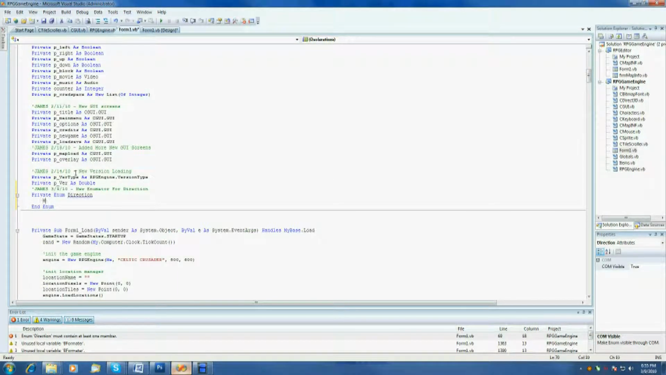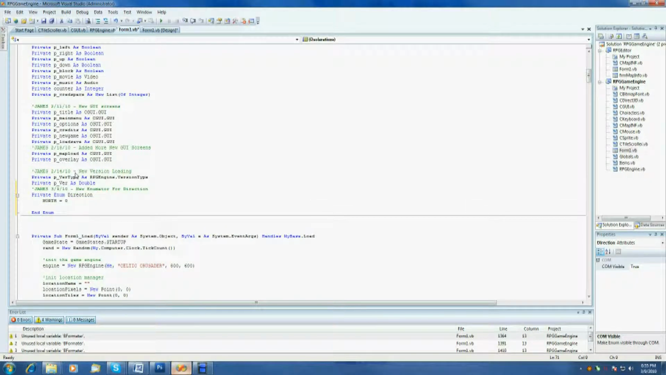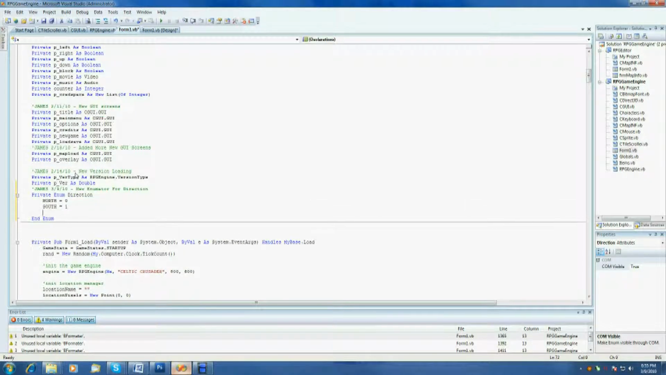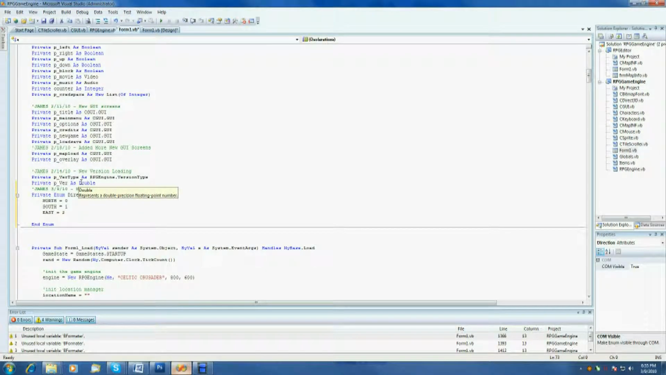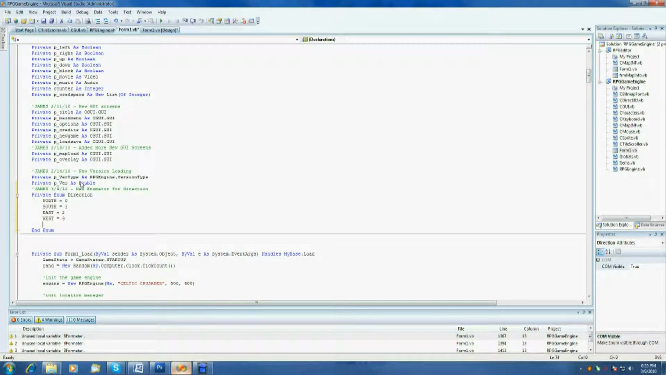So north would be 0, south would be 1, west would be 2. Actually, let me change that. East will be 2. And you'll actually see how this is going to work. It actually makes things so much easier. And this works a lot with a lot of other sprites, including our movement sprites. And this will make your job so much easier. East will be 2. West will be 3. North. Did I go east first or west first? I went west first. West is 4.